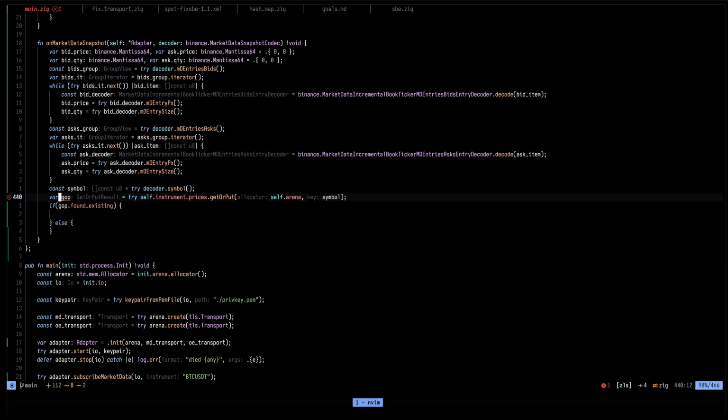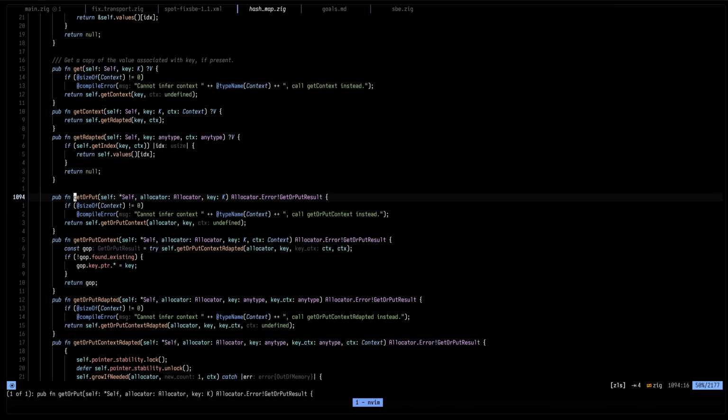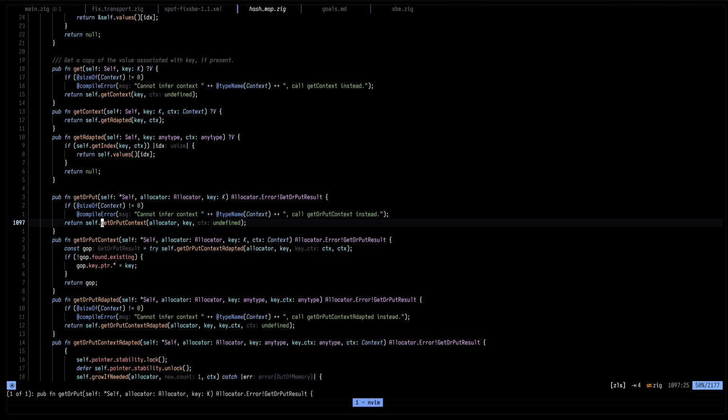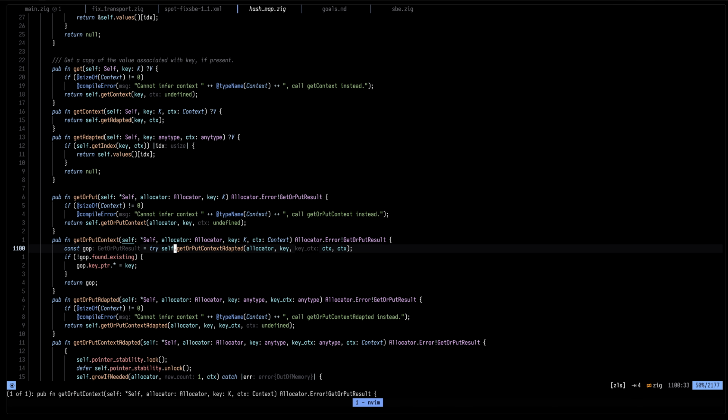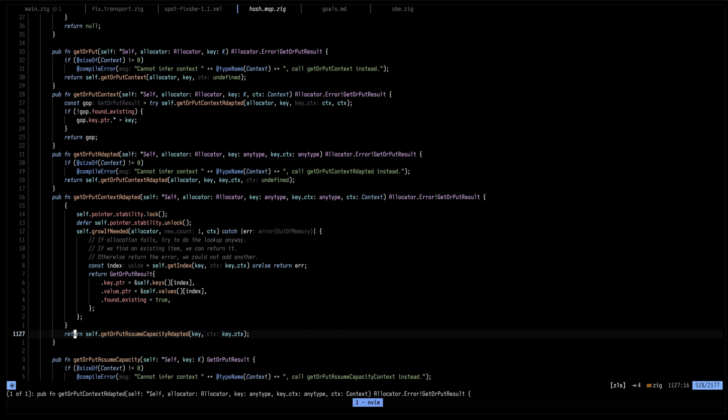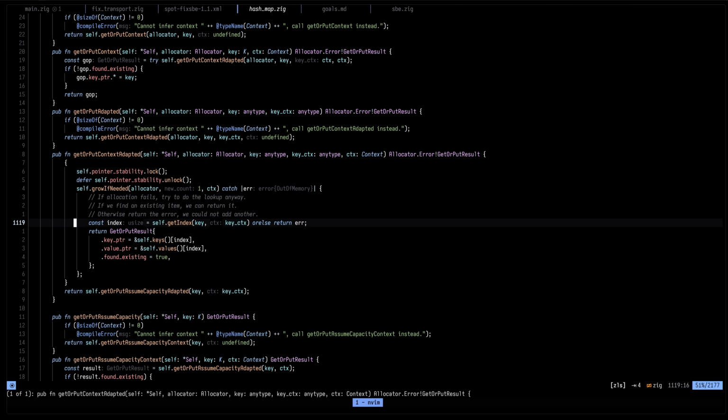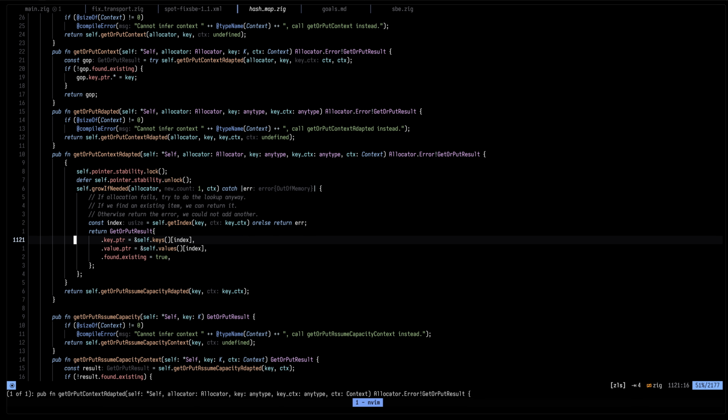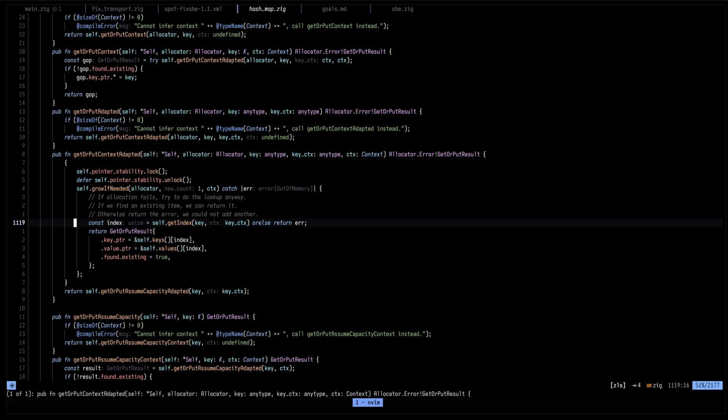I just don't really believe that we need to dupe the key here. So hold on a minute. This guy returns this guy. That returns this guy. And this guy looks for a space. And then, wait.